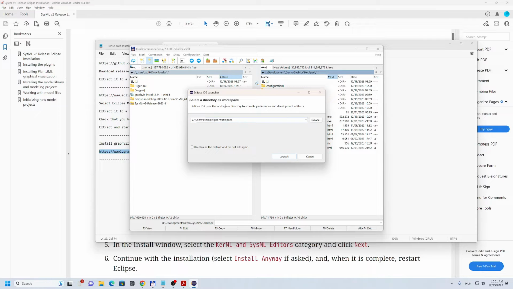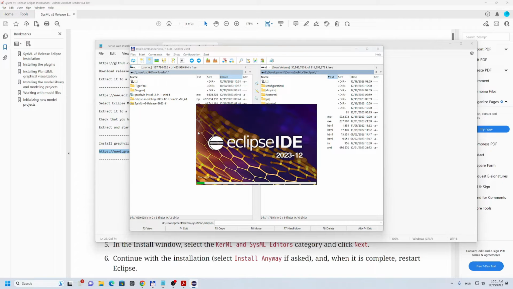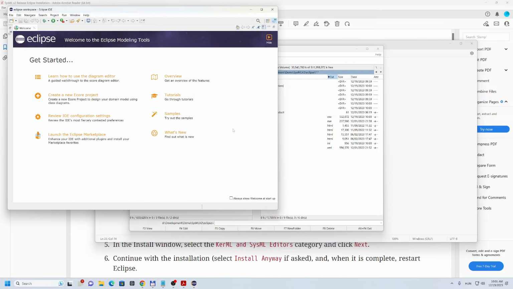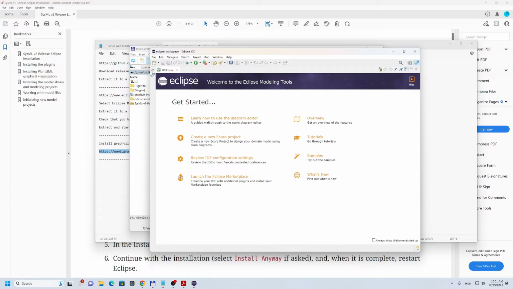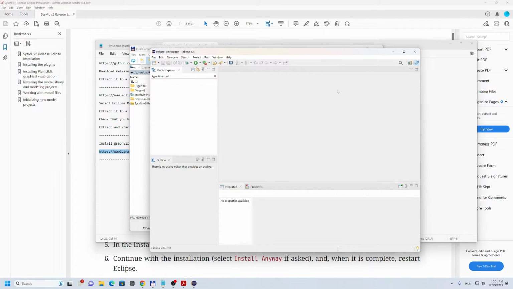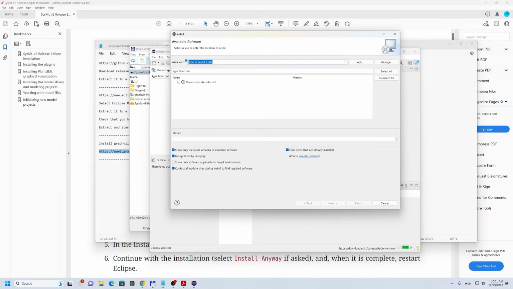It will ask you for a folder where all the source code will be stored. So yeah, this is okay. I press launch and then it will launch. The first run will take some time because it builds up the folder structure it needs. But okay, everything seems fine. So I can click here this restore and close this welcome, and then go into Help and Install New Software.